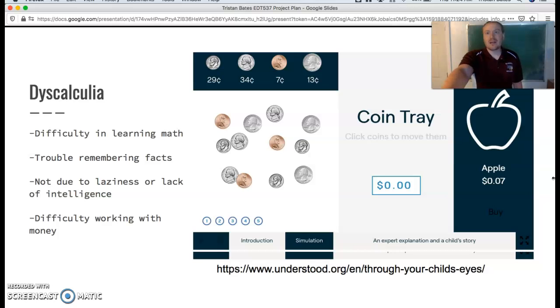One of the big things I was looking at for this week was dyscalculia. It's something that I've worked with a bunch. Being a high school math teacher, I see it at least one student per year. It's a difficulty in learning math. They have trouble remembering facts, and it's not due to laziness or lack of intelligence. A lot of them have difficulty working with money, which is actually the example I was trying this week, the coin tray. And you get really frustrated trying to figure out the exact change.